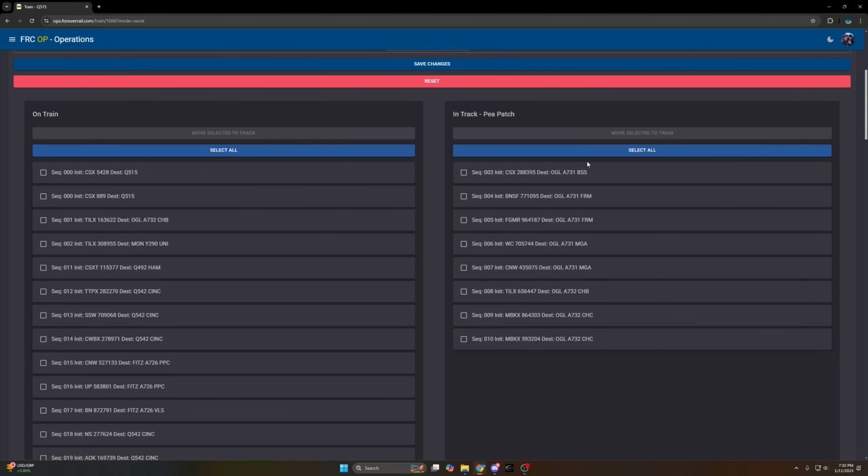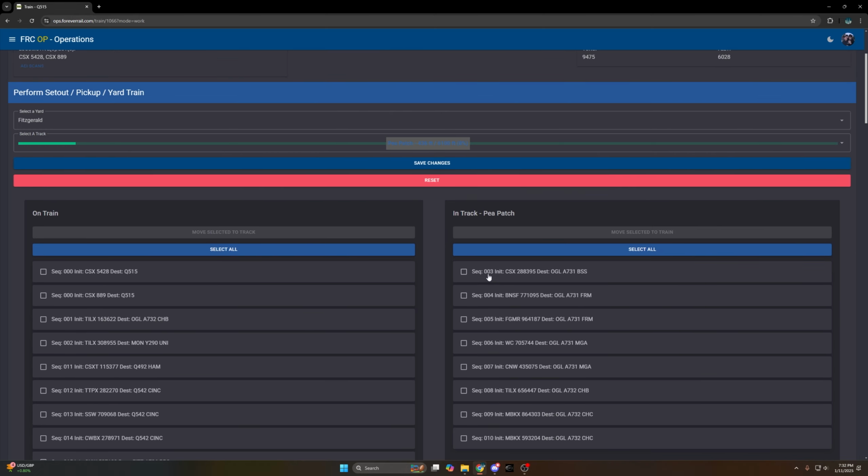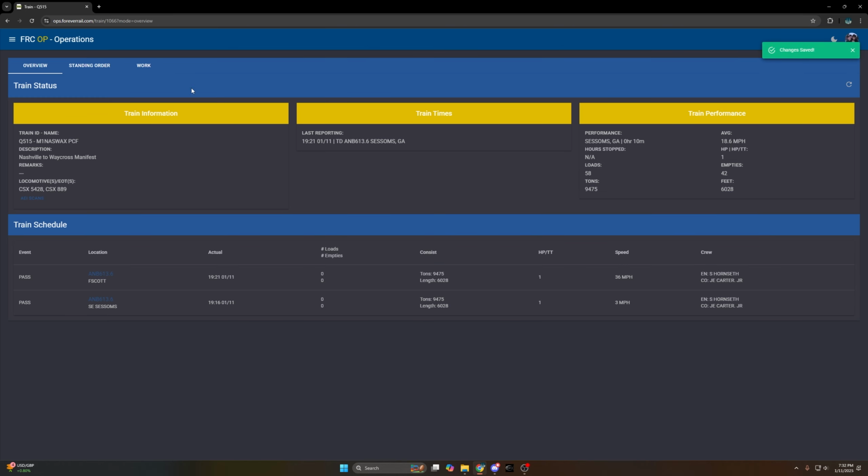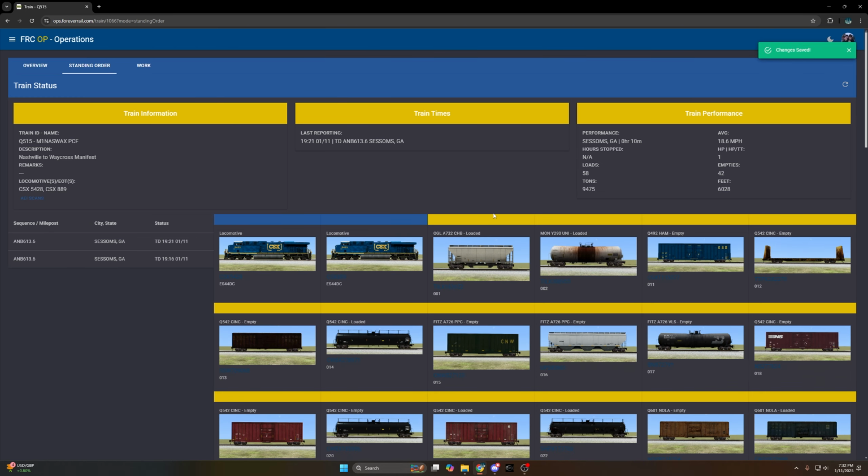It'll move them to the selected track, and then you hit save changes, and it'll bring you back to this. So now you can go to the standing order, and those Oglethorpe cars that we set out are gone. You can see a gap now. This will re-update whenever you go by an AEI scanner again. So you see line 1, line 2, and then it jumps to line 11. So we successfully set out the 9 cars.